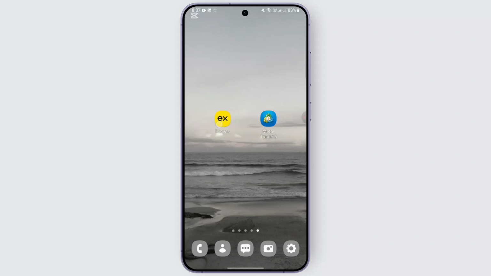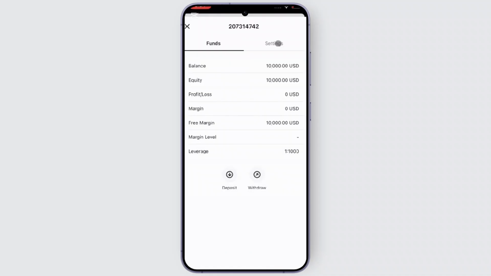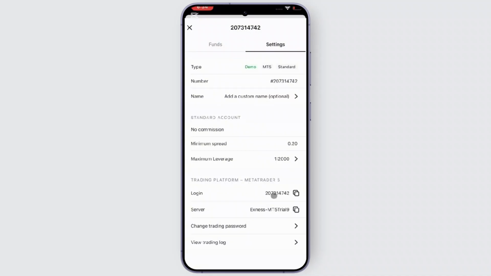First thing is you need to head over to the Exness application, open it up. Once you're on your account, in here you'll be finding your balance right here, along with different options. So go to details from here, and from here, go to the settings tab, open it up. Once you are here, the next thing you need to do is copy the server address, this one right here. You can go ahead and copy your server address from here.